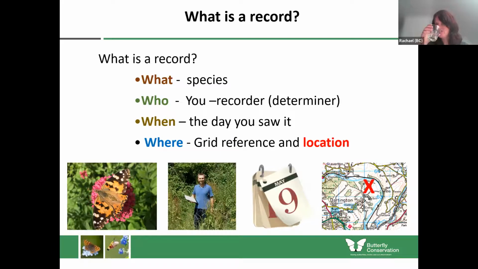Now I'll put location in red, because this is a common mistake for beginners, because you're all excited and you've seen something in your local area. And for location, you'll write my patch or my garden or mum's house or at the allotment. And what county recorders, who look at the records, will come to in a minute, what they need is an actual location, so a place name, and then they can match that with a grid reference.